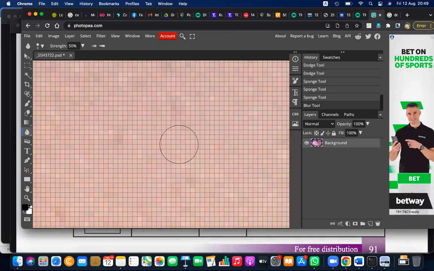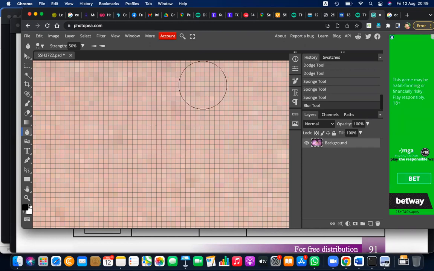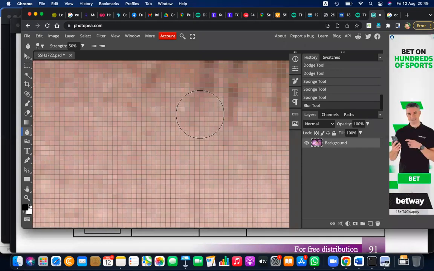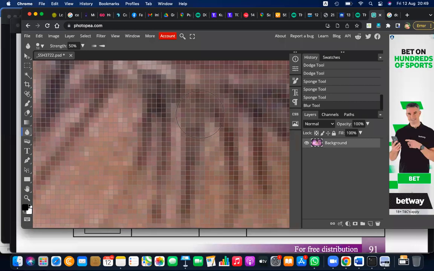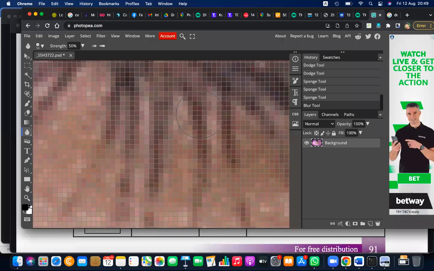Let me blur. I'm going to blur this. Tell me what is technically happening, right? Can you see the pixels? Can you see the pixels? Here, can you see? Yes, sir.